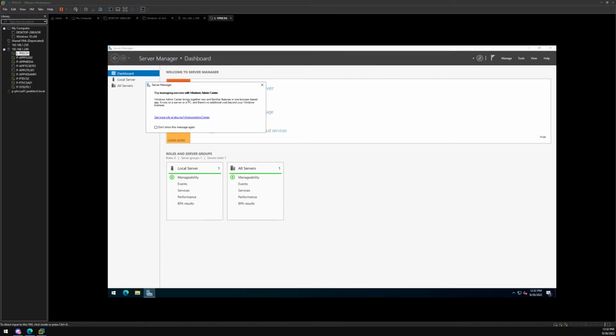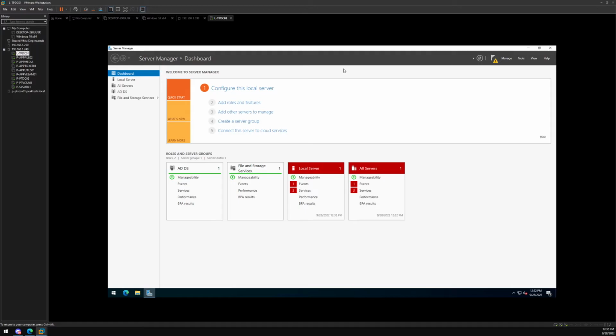Once we log back in using the administrator account, and with the Server Manager open, in the top right corner, click the flag. You'll see an indicator number there next to the flag. Go ahead and click on the flag and click Promote this server to a domain controller.